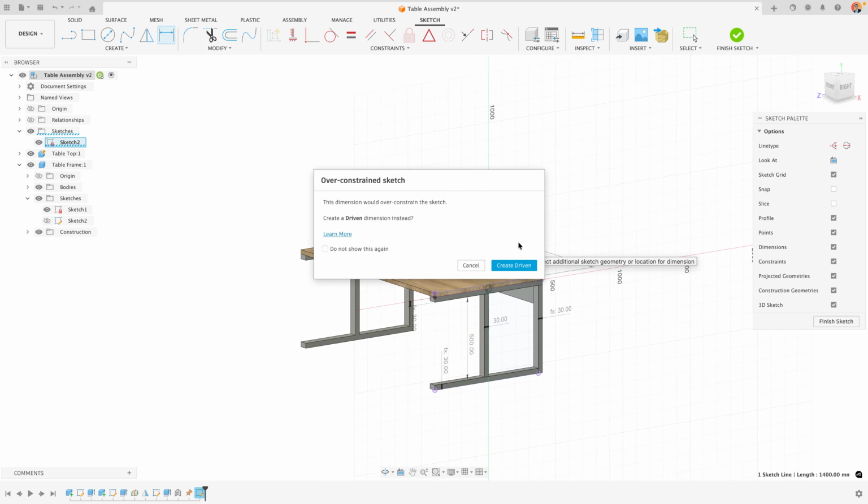And what this is going to say is that this is a driven dimension. And for those who don't know what that means, it's essentially saying that that dimension is already specified by some other sketch or some other dimension elsewhere. So if this was to be an editable dimension, there would be two conflicting pieces of information. So instead, Fusion is telling us that this can exist and it can show us what that value is, but it won't drive the information about this.